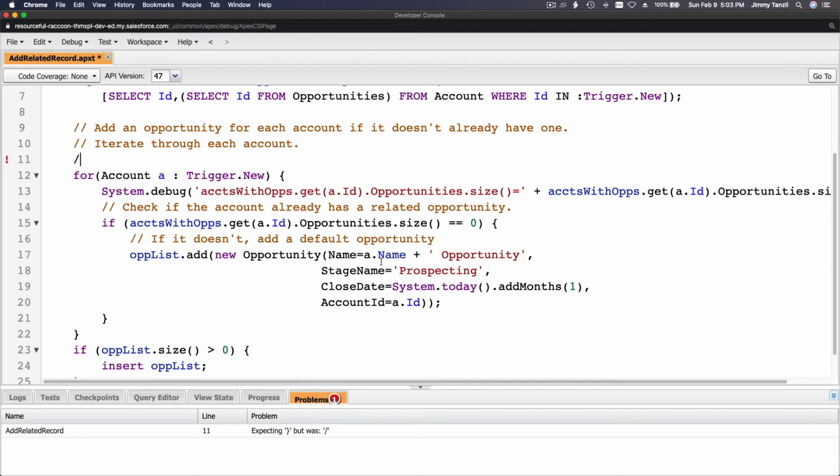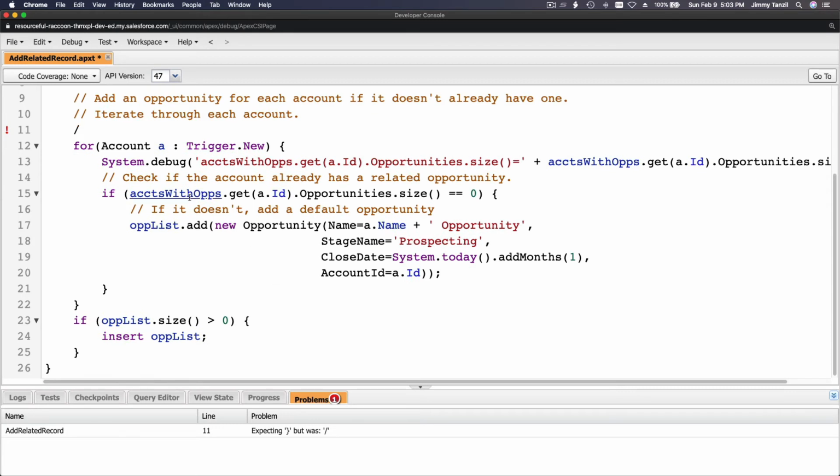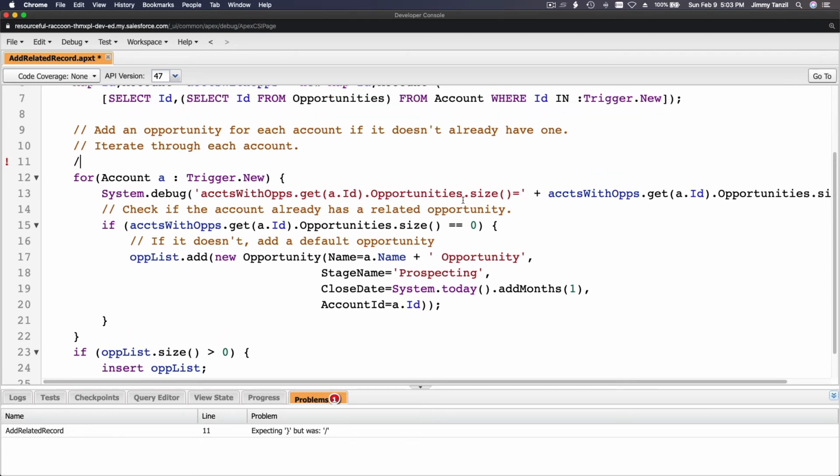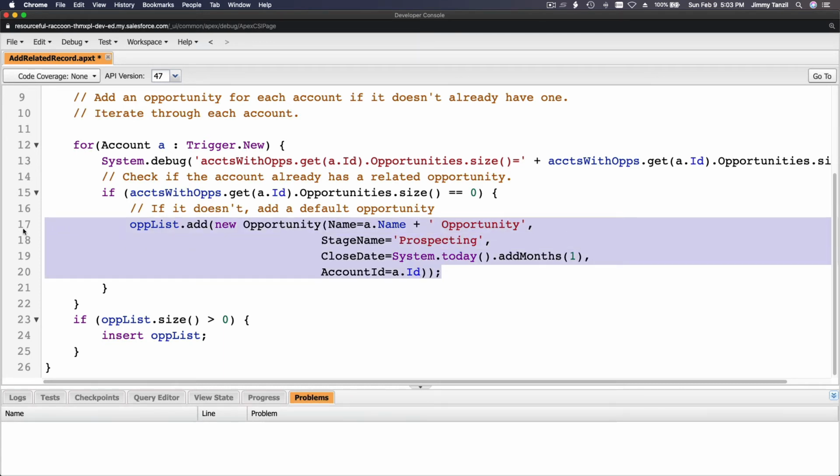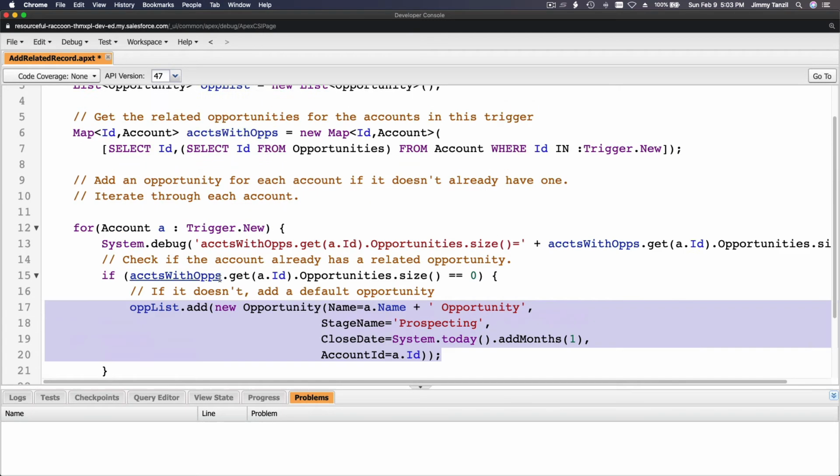So if it doesn't have any opportunity, you create an opportunity, right? So if account with ops get account.id.opportunity size equals 0, meaning the account doesn't have an opportunity, then create a new one. If the account doesn't have an opportunity, create a new one. Insert opportunity list, okay? Alright, so that's basically what it's doing.